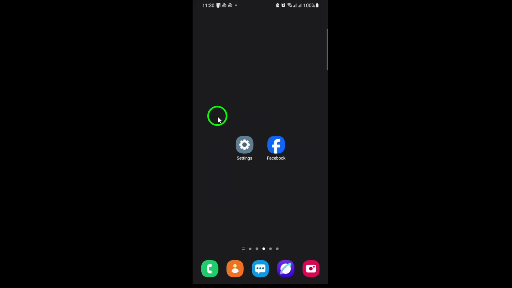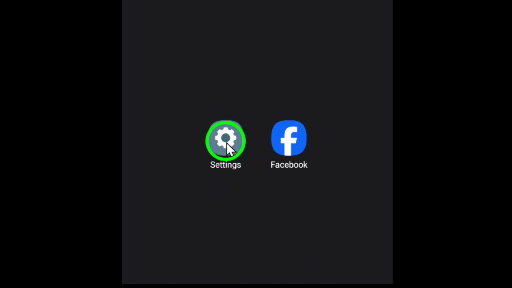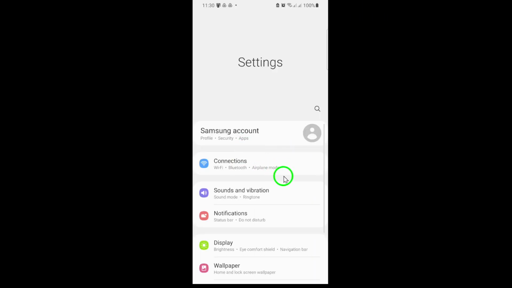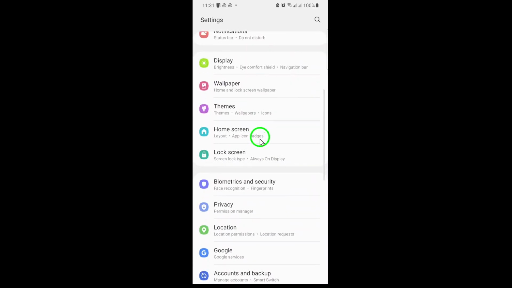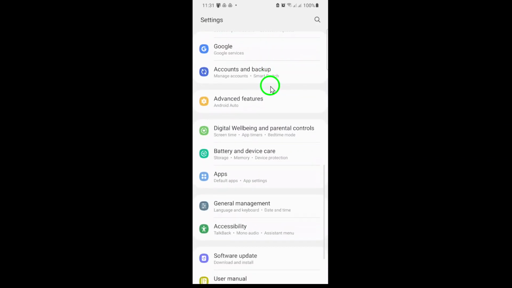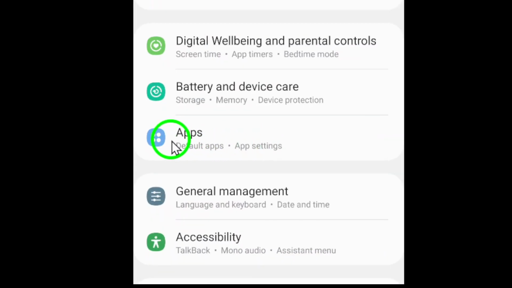Let's get started. First, unlock your phone and open your device's settings. This is the app that looks like a gear icon and is usually found on your home screen or in your app drawer. Next, scroll through your settings menu until you find Apps or App Management. The name may vary slightly depending on your device, but it's where you manage all the apps installed on your phone.